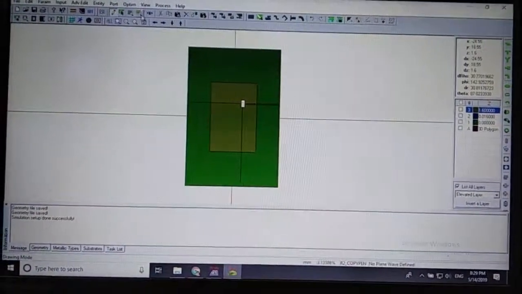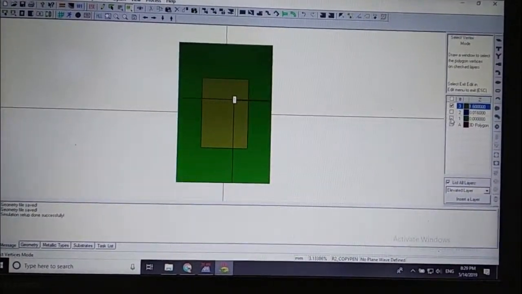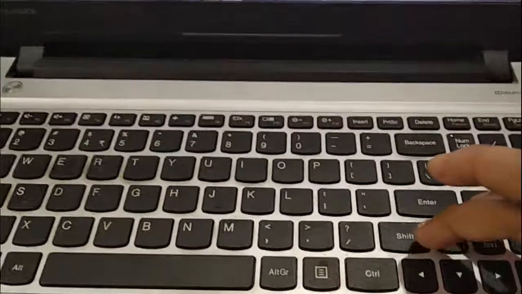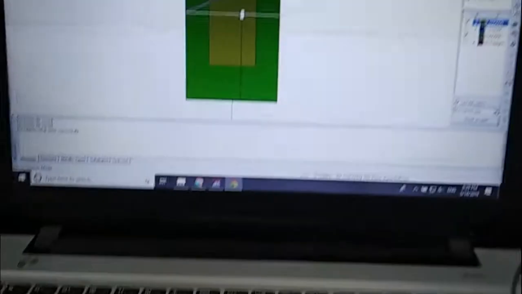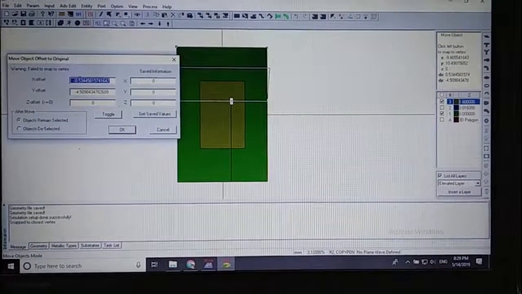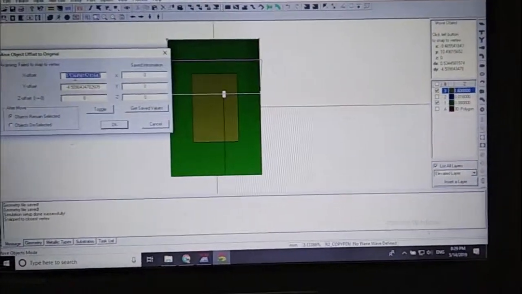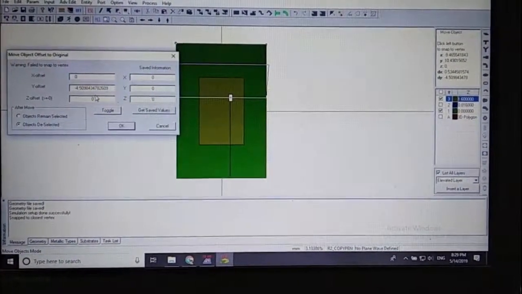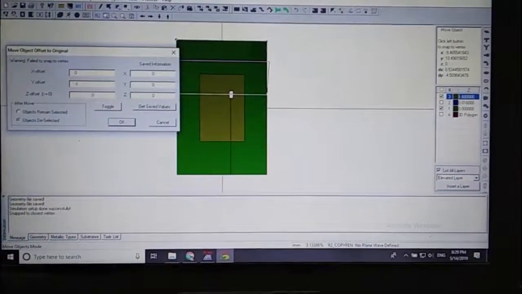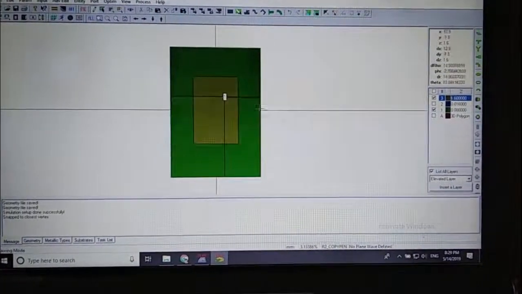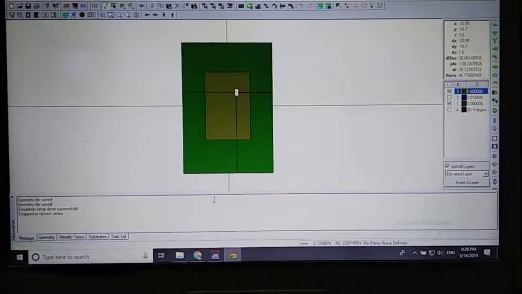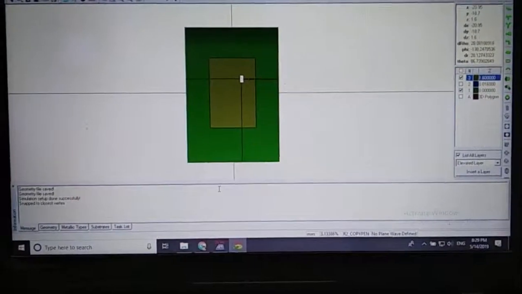We can even change the size of the ground or the patch by selecting the vertices and then pressing Shift plus M, and we can move the values. We can select the offset values to be 0 and, let's just take 1, minus 1, right? So we can see the size got reduced. We can do it in similar ways to achieve our particular requirement here.